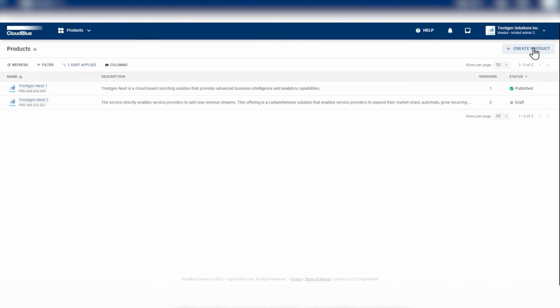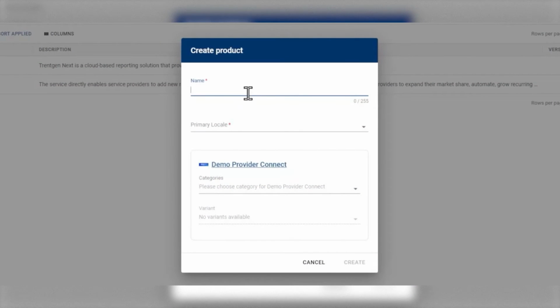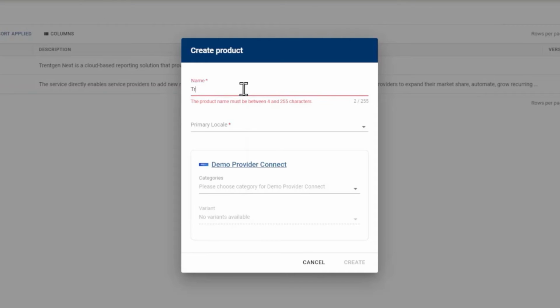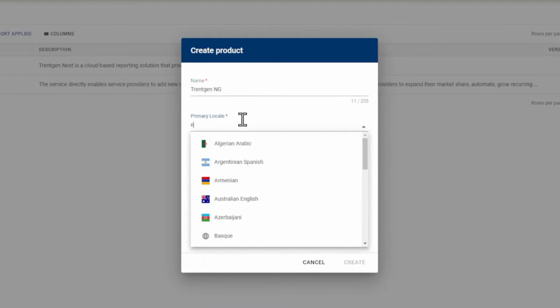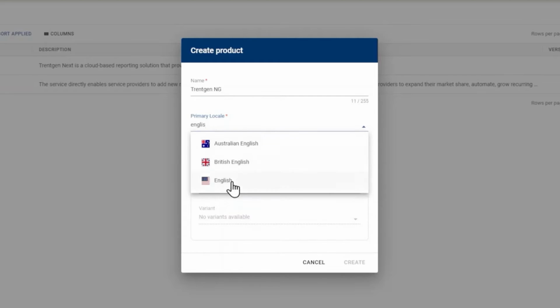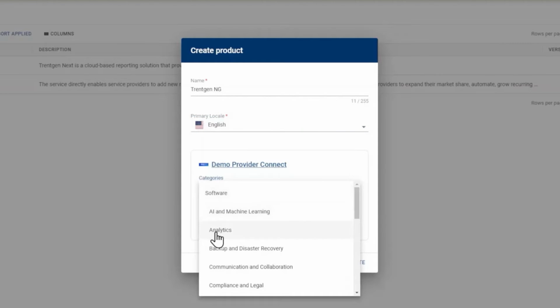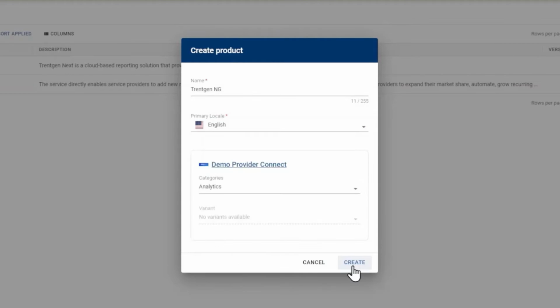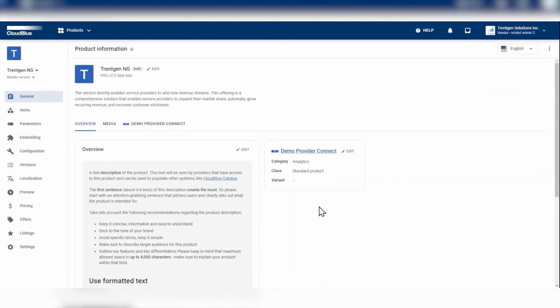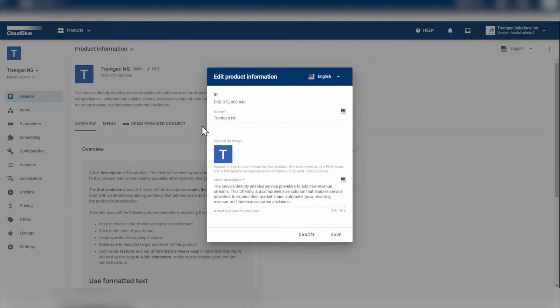Click Create Product. You'll now see the Create Product form. Start filling this out by giving a product name and then selecting the primary locale, English. Then in Categories, select Analytics and click Create. In the General section, click the Upload Image icon to add a relevant icon for the product.